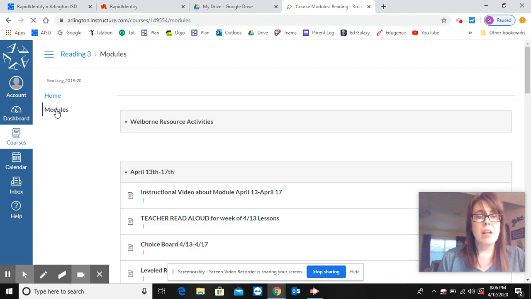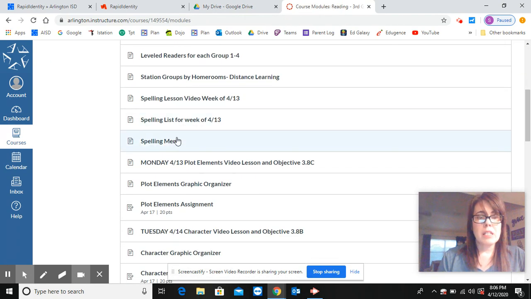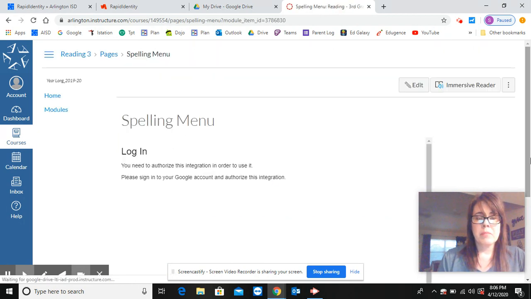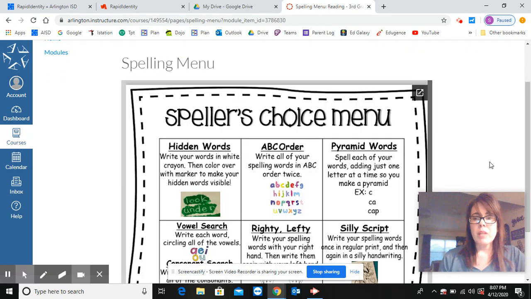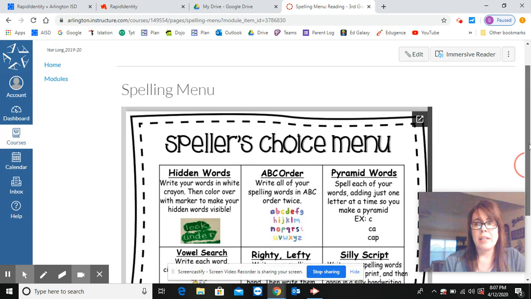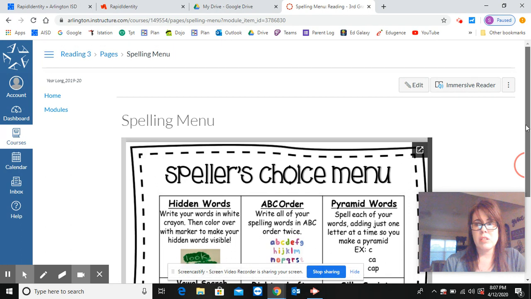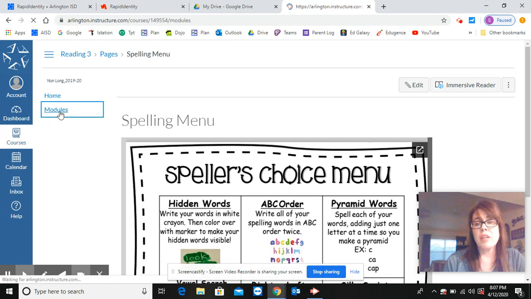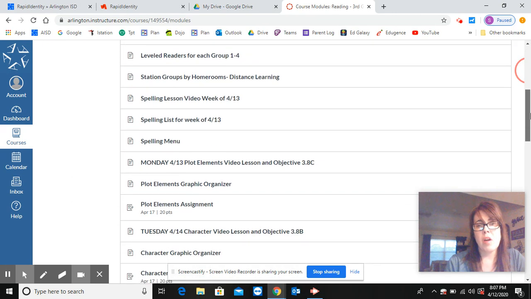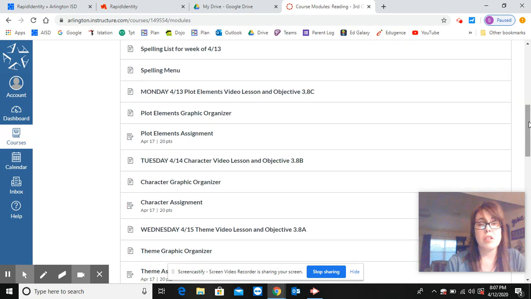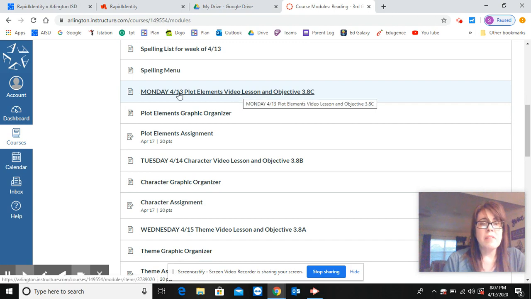Then, of course, I also added a spelling menu for you to practice different ways to practice your spelling words. Once that pops up, here's your spelling choice menu, and you can practice your words using any of those different types of fun activities. That's your can-dos right there. But remember, I am going to be taking an assessment, so make sure that you're working really hard to practice those words to see how your assessment goes on Thursday. And then this is Monday's. Every day you're going to have Monday, Tuesday, Wednesday.